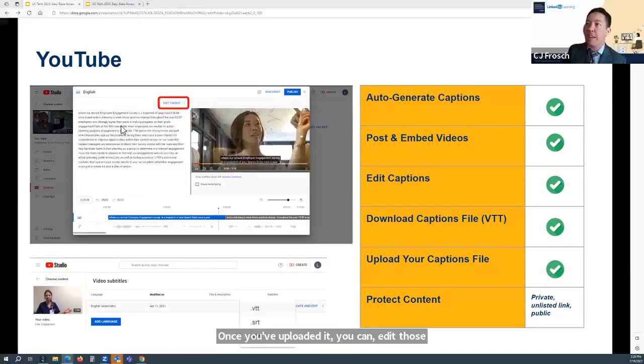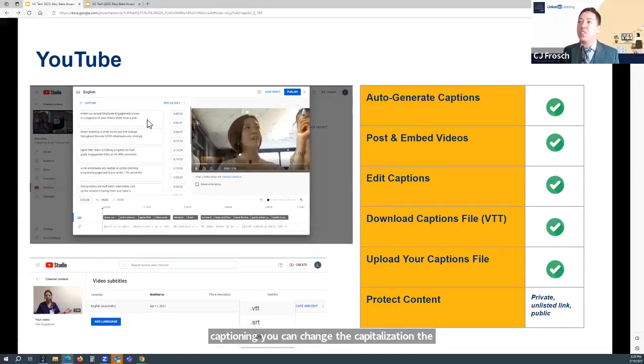Once you've uploaded it, you can edit those captions. You can edit the actual wording. You can change the captioning. You can change the capitalization, the periods, the spellings of everything. You can also look at the different timing markers. So again, we want these things to be synchronous, right? So each one of these captions is going to be associated with a certain point in the video that you can update and edit as needed.